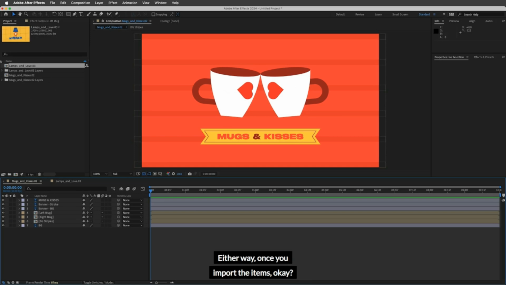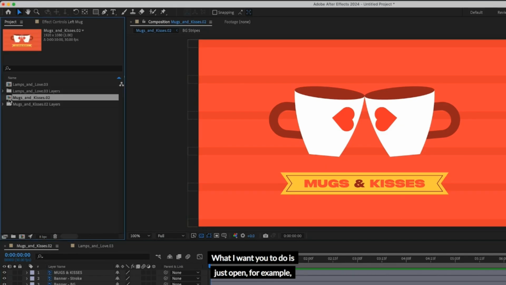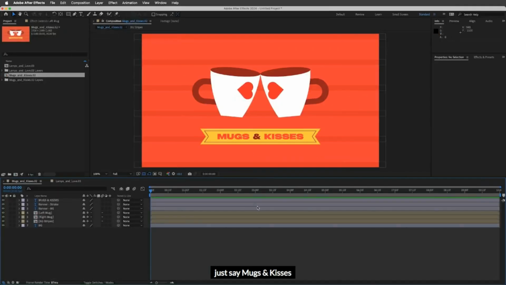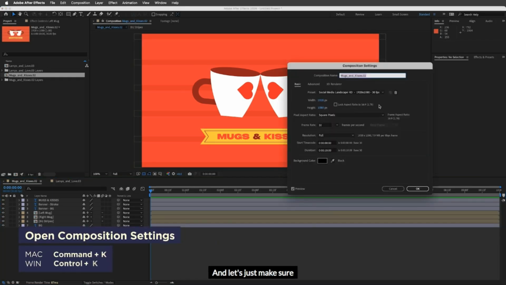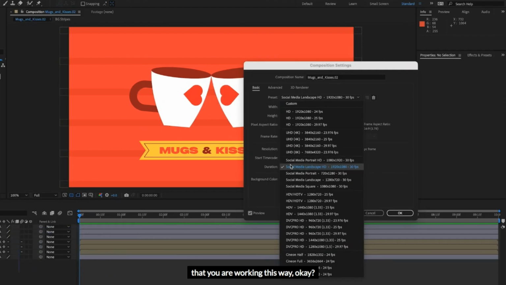Either way, once you import the items, what I want you to do is open whichever one you're going to work with, say Mugs and Kisses, and then go down here into your composition and open the composition settings. The shortcut again for that, as you know, is Command K, all right? And let's just make sure that you are working this way, okay? Social media landscape, HD, 1920 by 1080, 30 frames per second, all right?